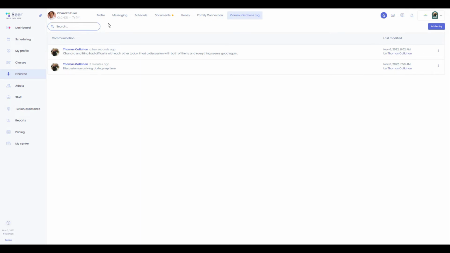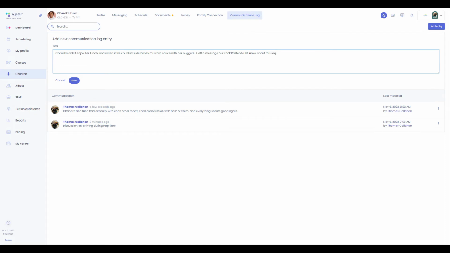Communication log shows all communications going back and forth with the child and the family, and allows you as well to keep notes for your own records so that you're able to quickly reference them.